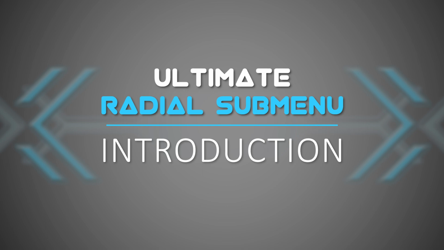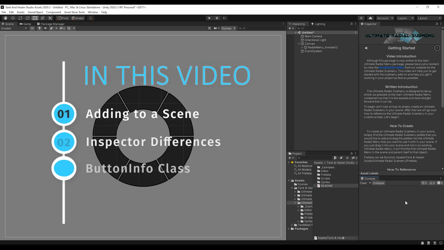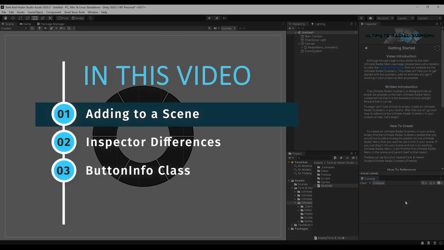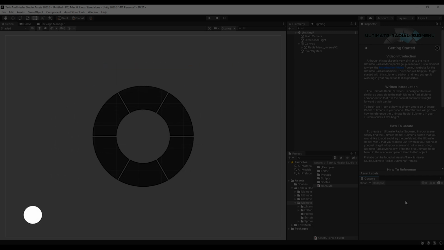Since this asset is designed to be an add-on for the Ultimate Radial Menu, it is very similar in workflow and reference. So since you already know how to use the Ultimate Radial Menu, we'll just briefly go over how to get a submenu in your scene, some of the key differences that you'll find in the inspector, and then we'll really quickly show the new class that you will use in your own scripts to add buttons to the submenu.